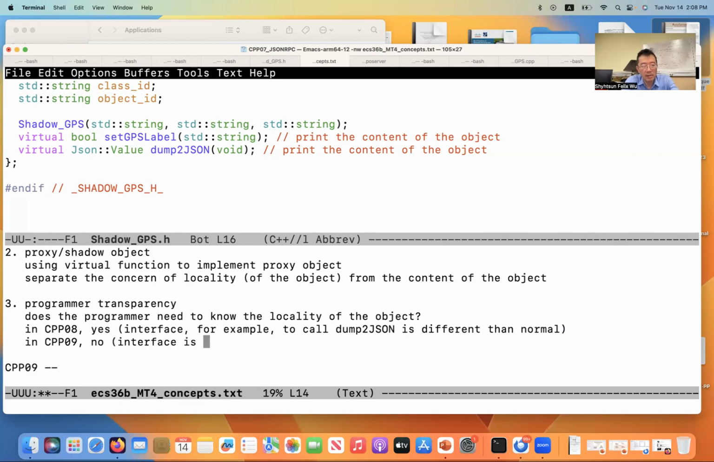But they both produce the same output, correct? Yes, they both produce the same output, but they're using different ways to call. Yeah. So the difference is really the programmer transparency. Okay. And sometimes programmer transparency is very important for object-oriented programming, because the less the programmer needs to worry about, the more he can focus on the logic, the issue that he tries to ask the object to do something.